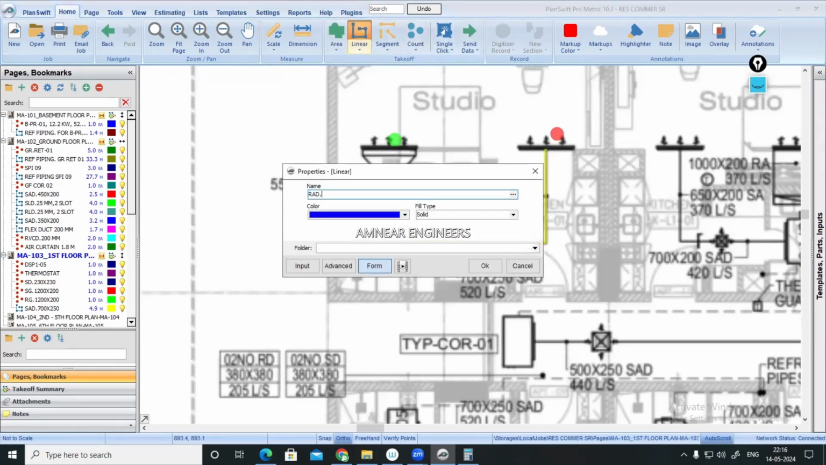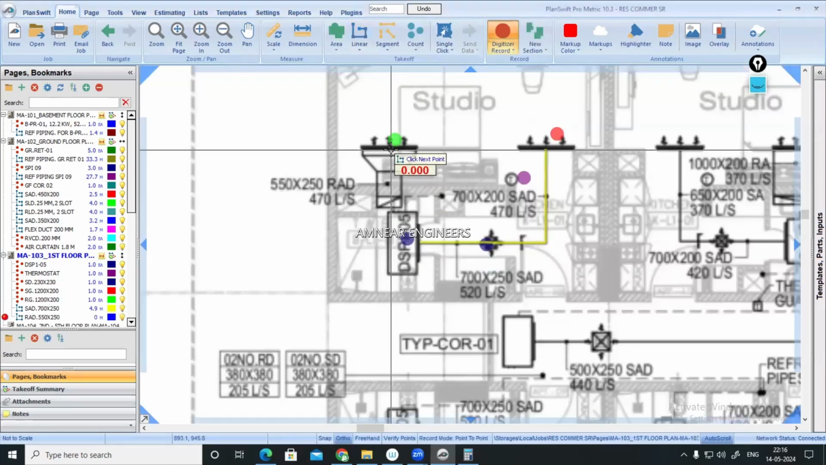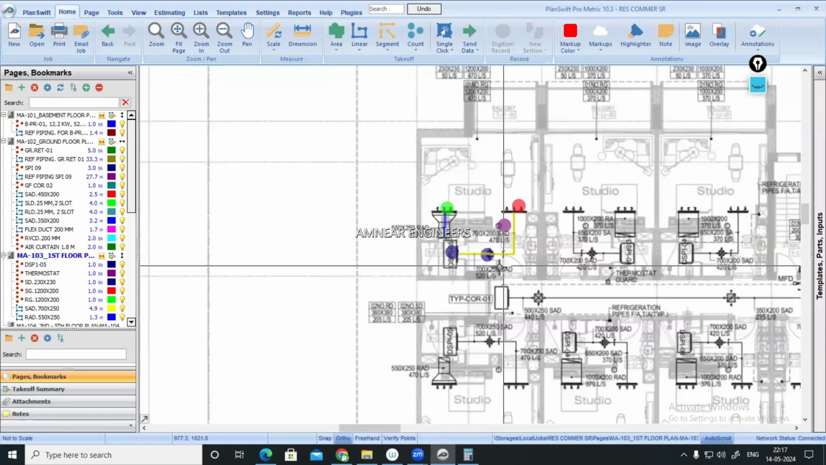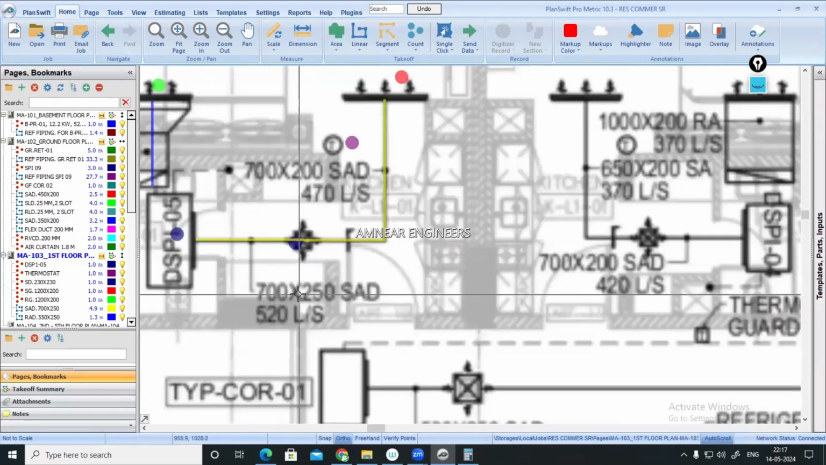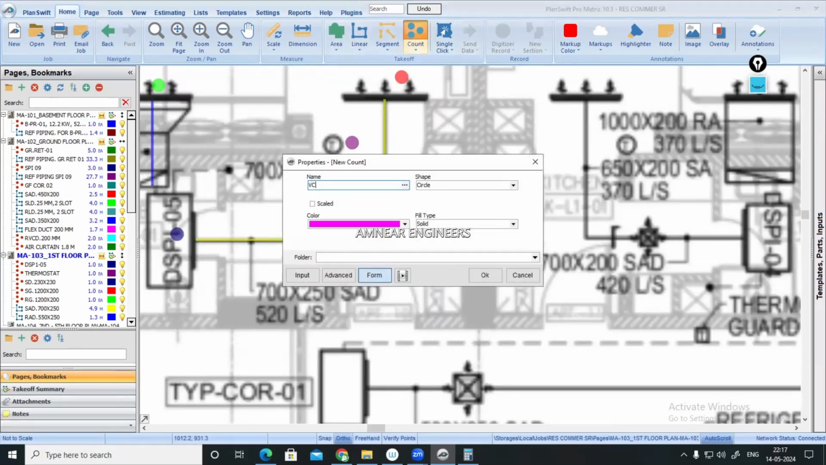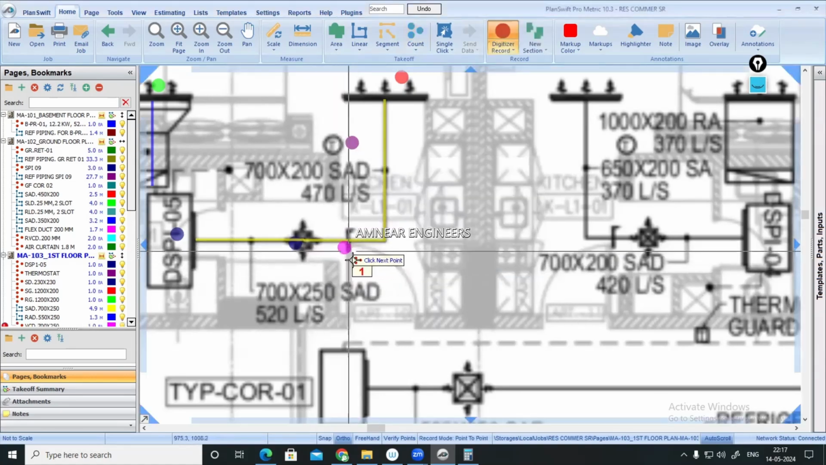Return air duct, that is 550/250. You don't need to consider like this one. Through the center line, you can take like this. That is my return. Anything else from there? A VCD is 700/250. Dimension of volume control damper is same as the dimension of duct in which it is connected. So that is a volume control damper, 700 by 250. Count it for time being.